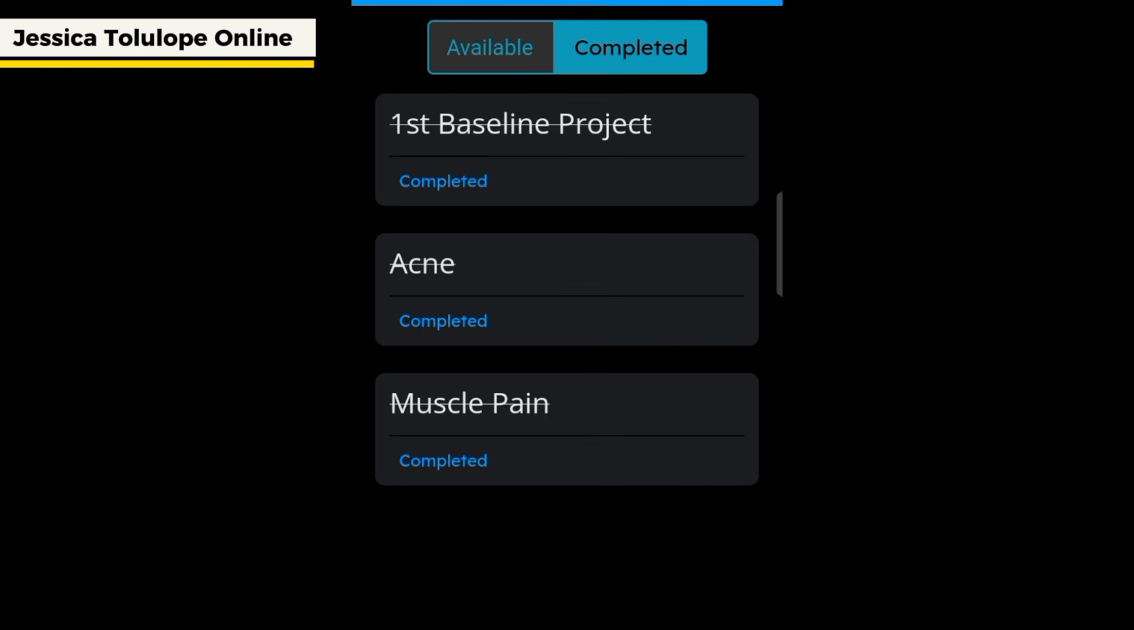All the tasks you've been able to complete, or you've been able to attempt, you can find them in this area that says completed. As you can see, I've done my baseline project, I've done the acne task and the muscle pain task, and that's a total of $2. So whenever I'm free, I'll come back to complete the rest.